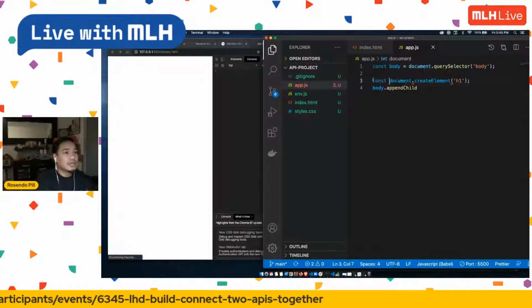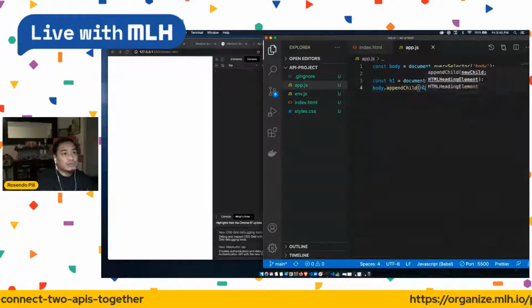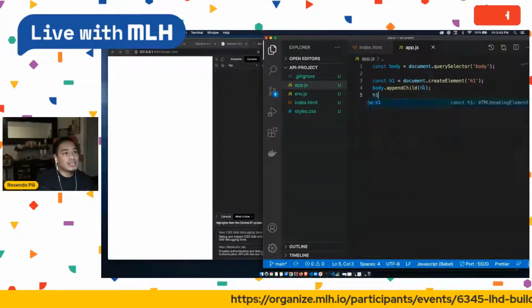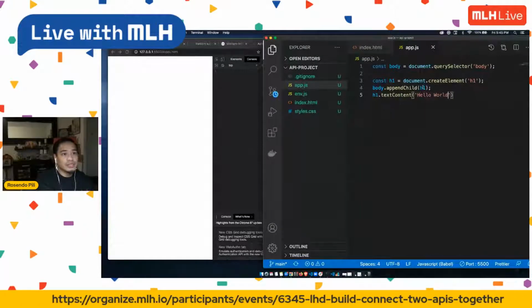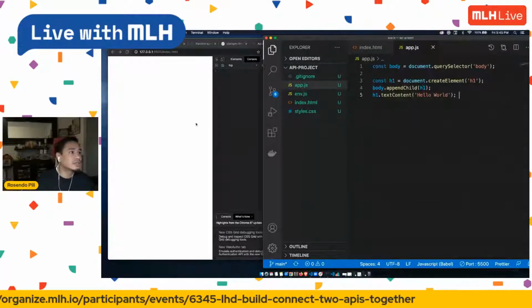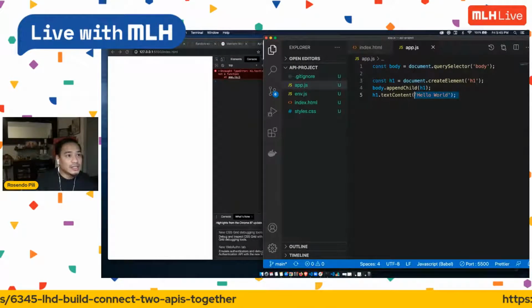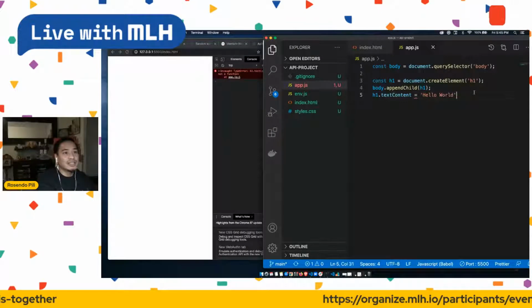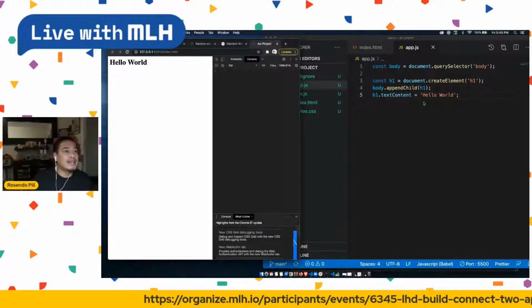Actually, const h1 equals, and then I'm going to add h1 to the body, and then I'm going to say h1.text content equals hello world. And let's make sure that works. Oops, I've got a mess up. All right, I think that's not how you do it. You do it like this. Hello world. There you go. Yep, so it's working and everything's set up.